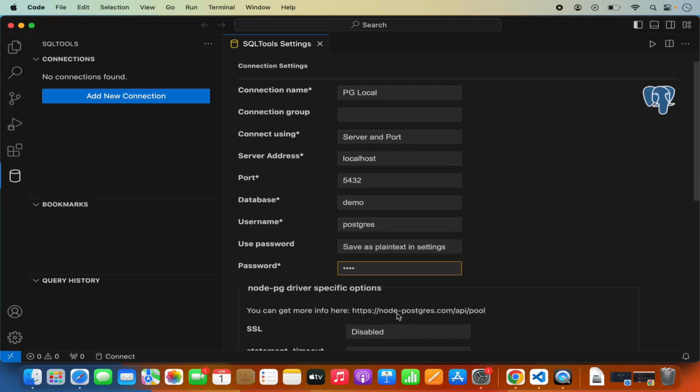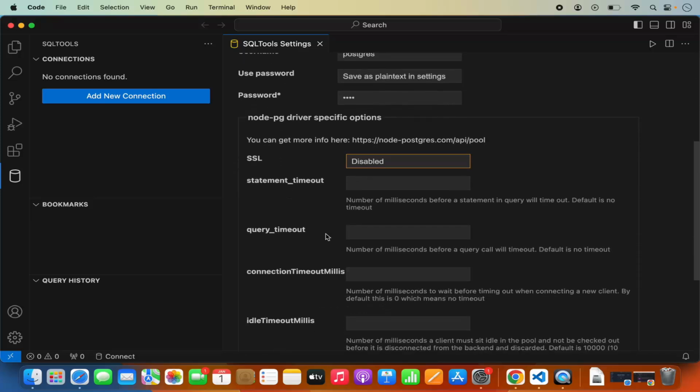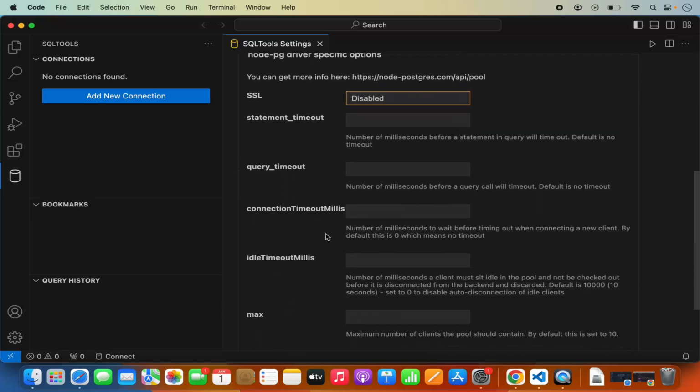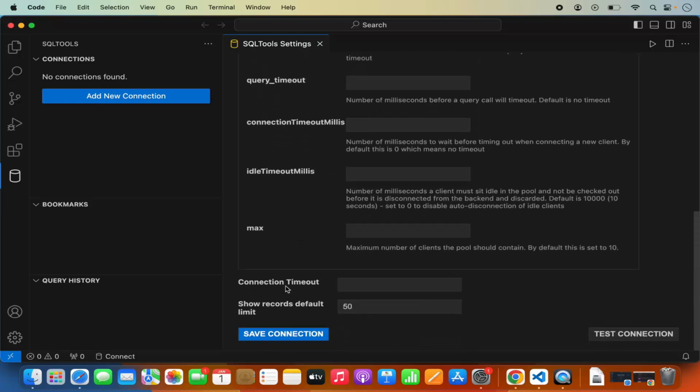And then when I move down a little, it says node-pg driver specific options. If you're using SSL, then you can enable SSL from here. Also, you will be able to see these multiple options like query timeout, statement timeout, connection timeout. If you want to give these settings, then you can give all these settings from here. I'm going to leave everything as default. And then you have this connection timeout option. So I'm going to give this connection timeout as 30 here.